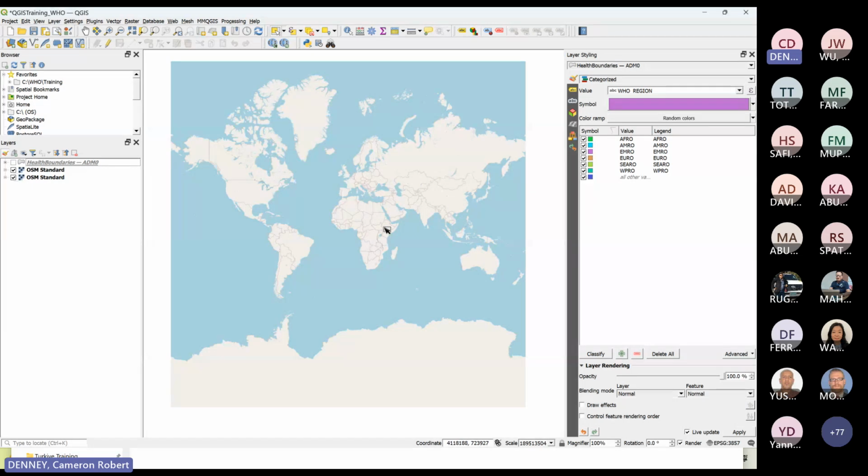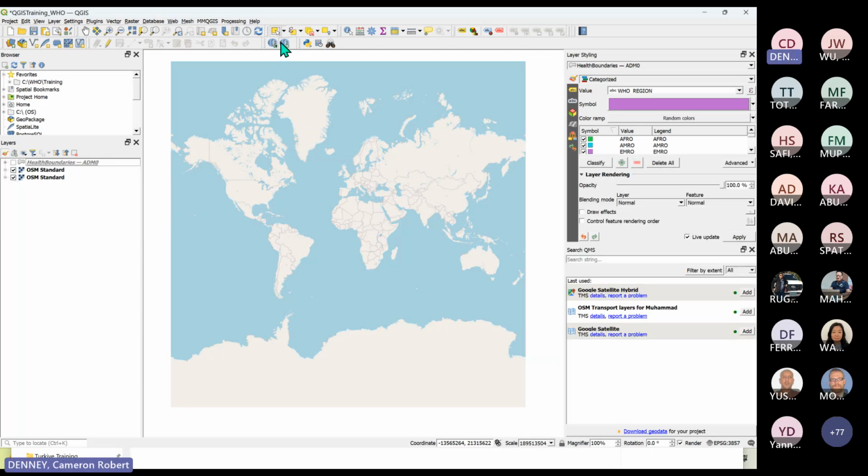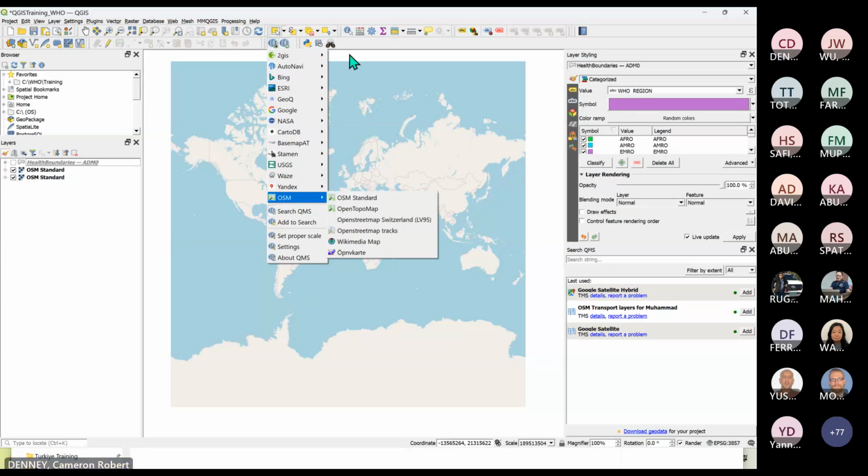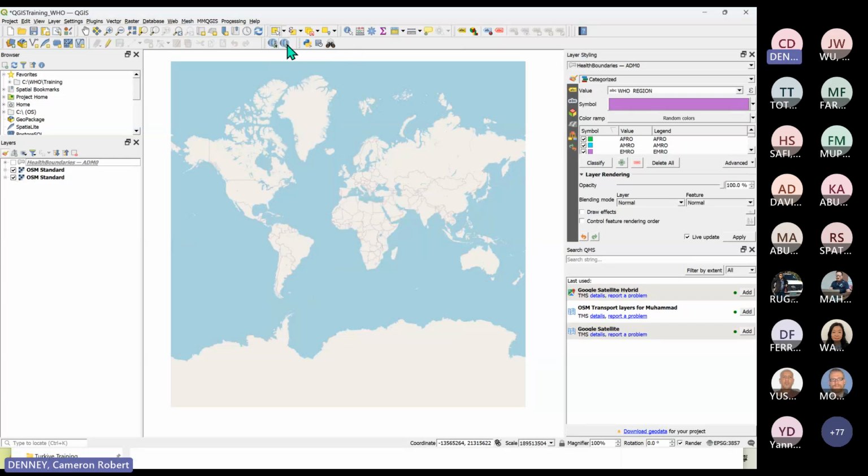I see some people see MetaSearch under Web. Okay, if you don't see Quick Map Services there, you might find these little blue globe icons on your toolbar, and that will allow you to also find this menu to add this OSM map. There is another one that you can search, Quick Map Services over here, and you can search for things. So you could, for example, search for Google satellite.